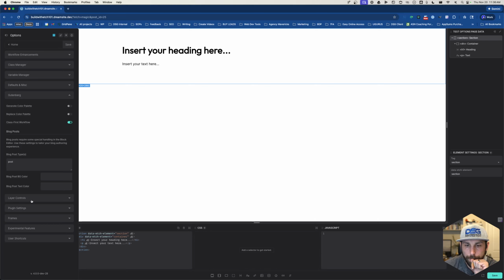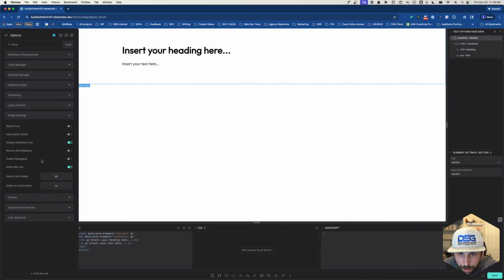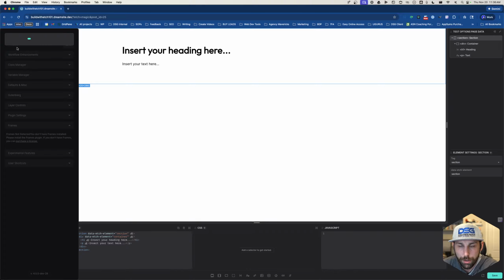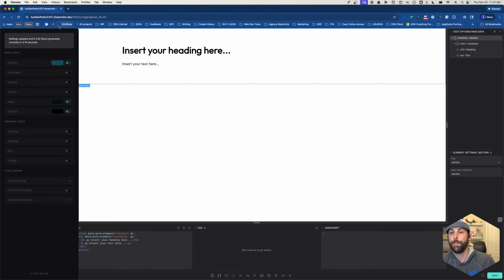I don't think I use Gutenberg color palette. Maybe I do. I don't know. I'm gonna add ACSS. Yeah, we'll do. You want to replace all the default color? Yes. Layer controls. Yeah, so I think this is all good. Now let's set up our palette.